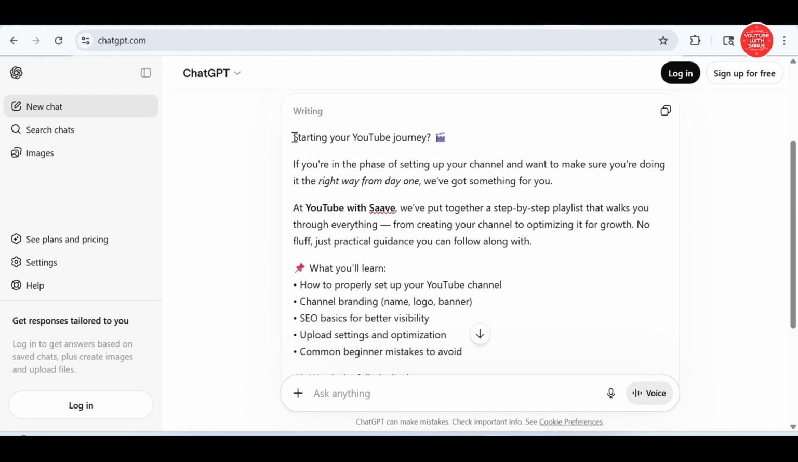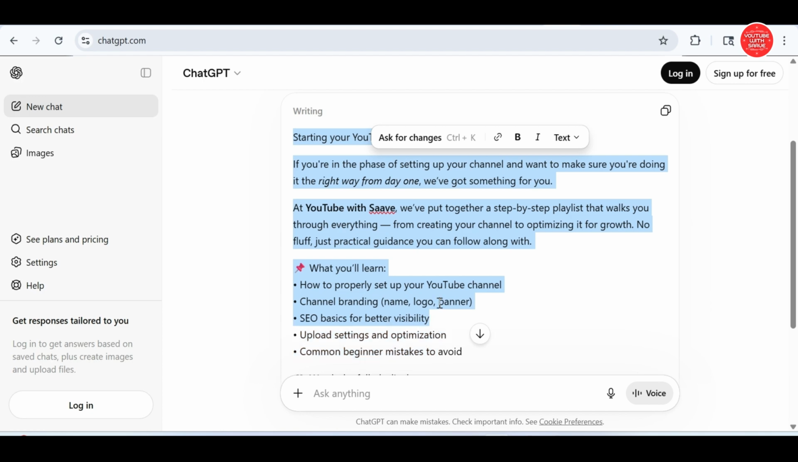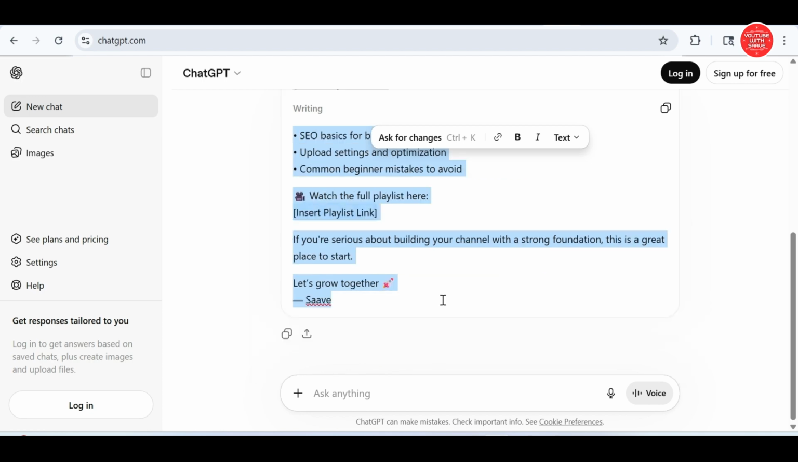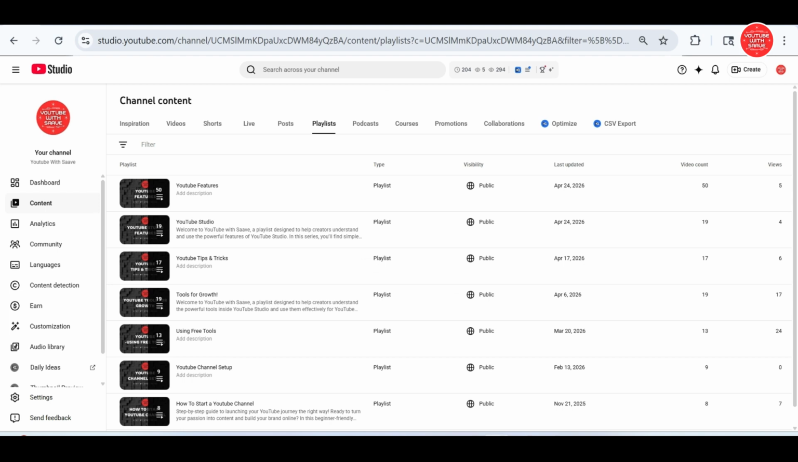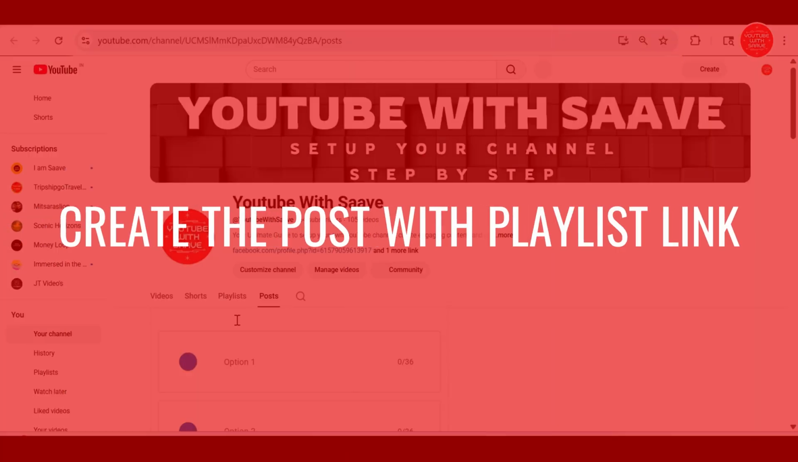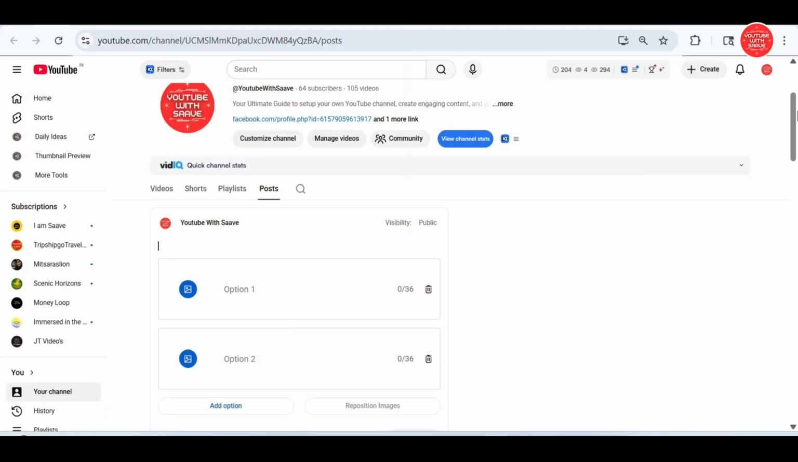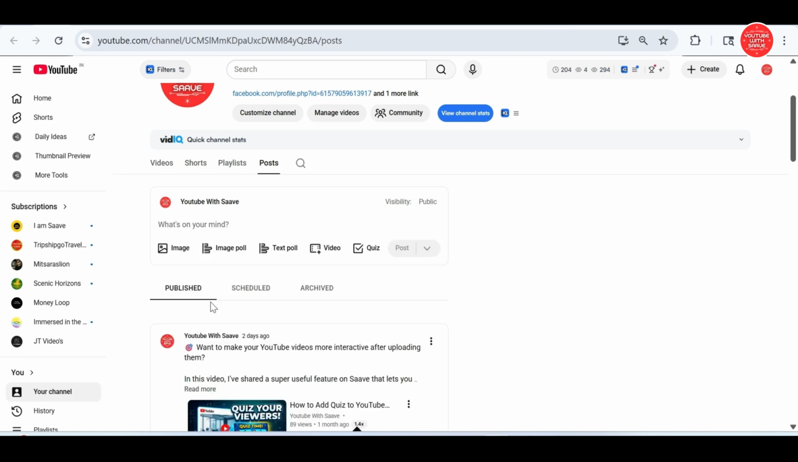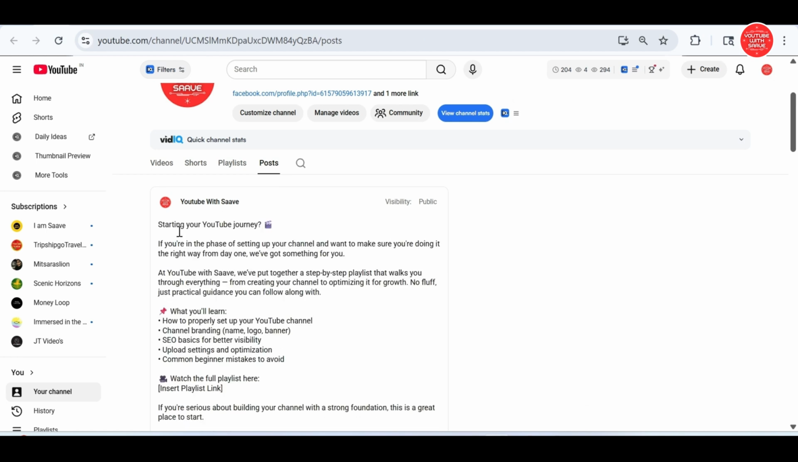I'm not changing much, but if you are using ChatGPT and you don't find it in line with what you are thinking, you can create a new one or tweak it as per your liking. So we go on create post. I am pasting it over here and I will include the playlist link.